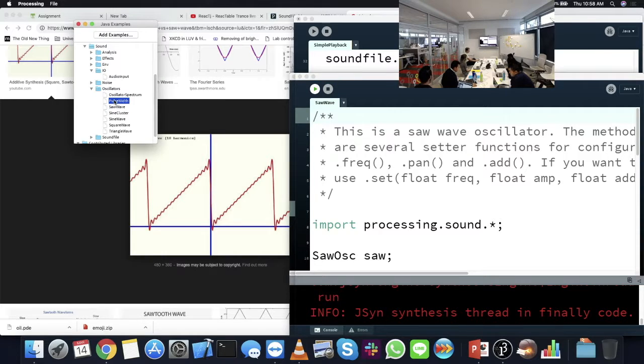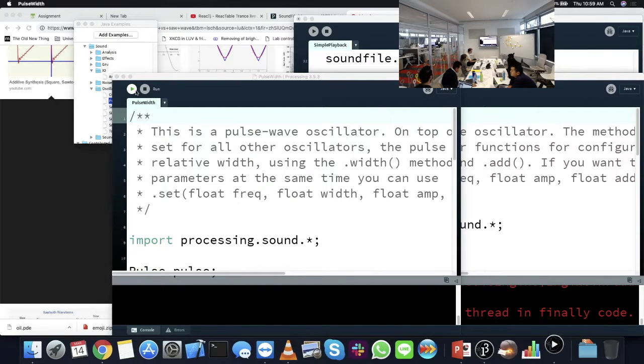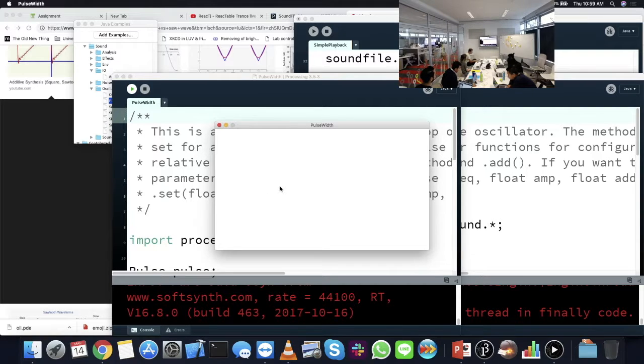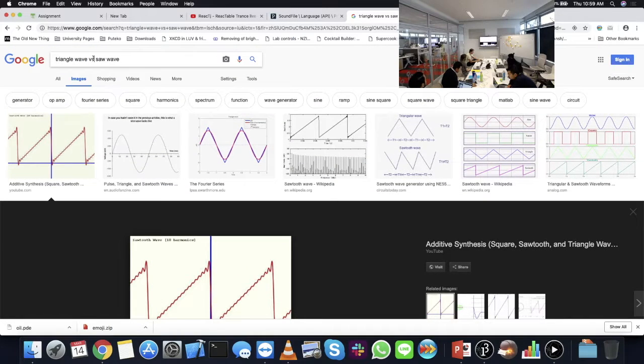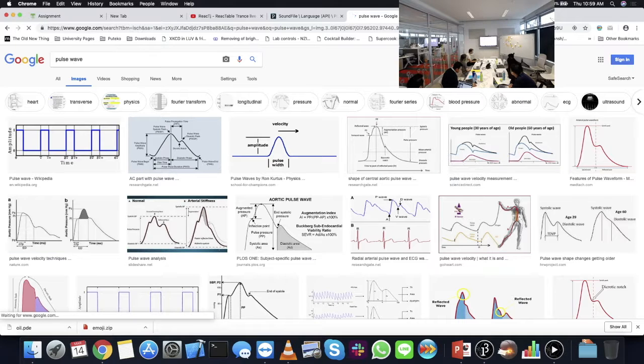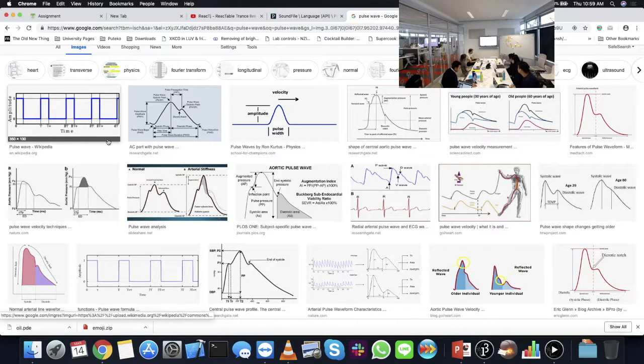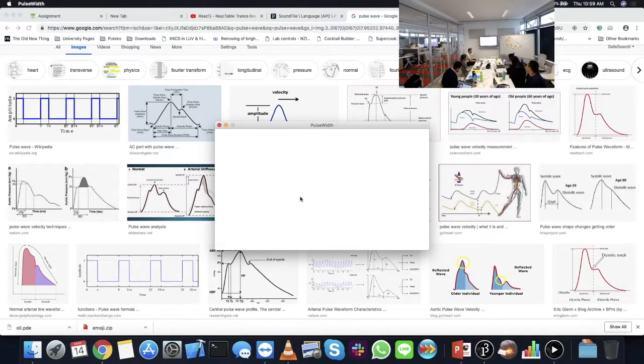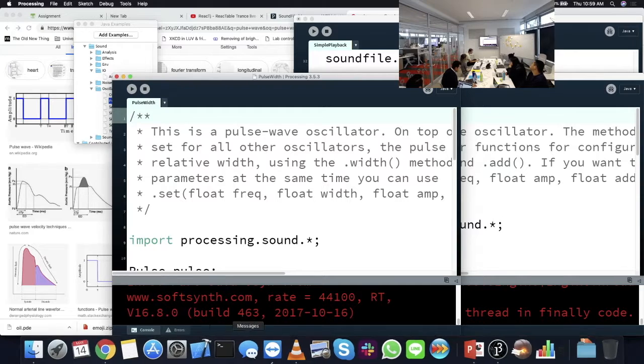We also have pulses that we can push out. So a pulse wave oscillator. I'm not 100% sure actually what that looks like because it's not a common one, but it looks like possibly a square wave again. I'm not sure, but it wouldn't be surprising because that's not a particularly pleasant sort of sound.